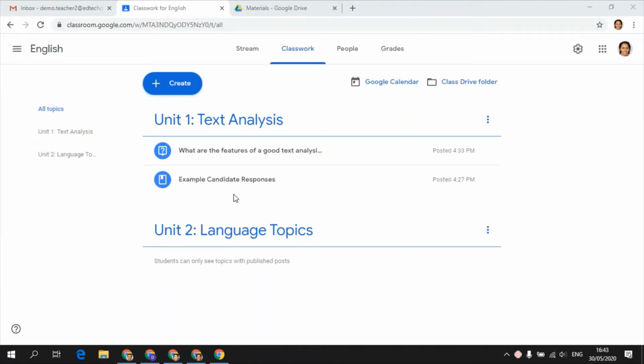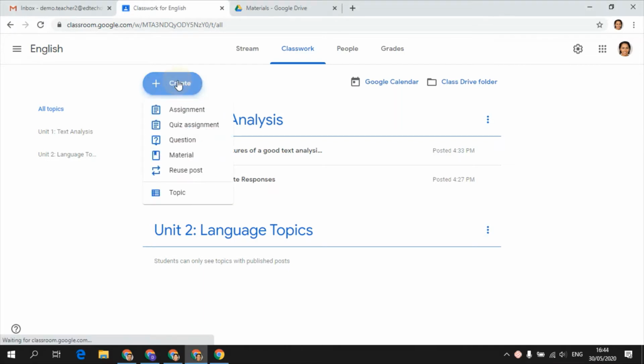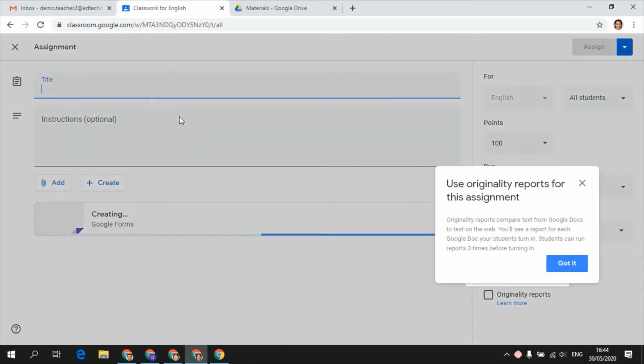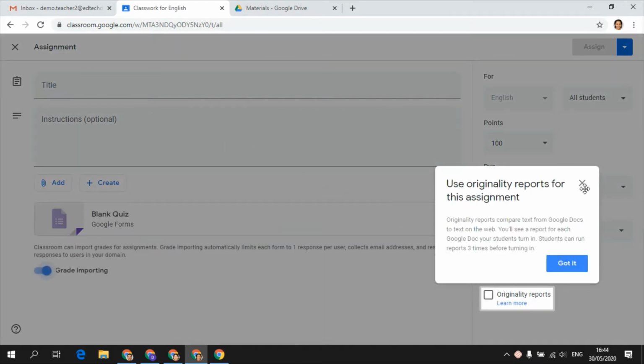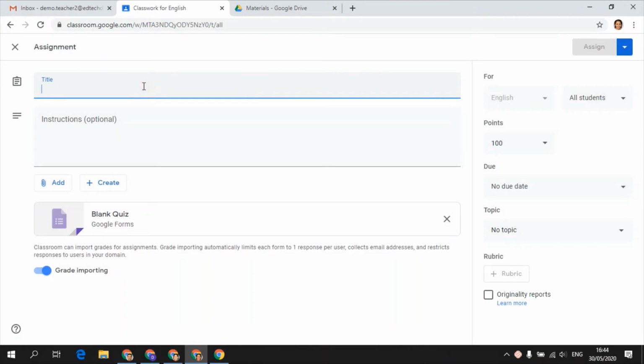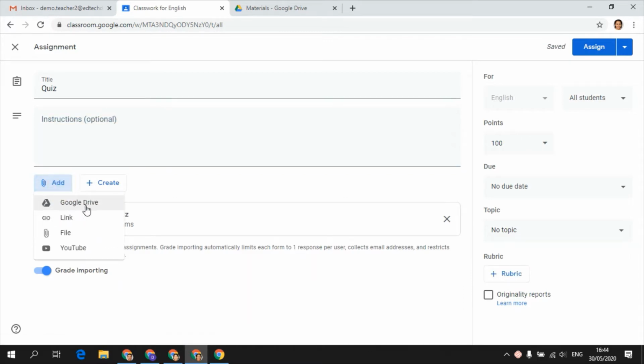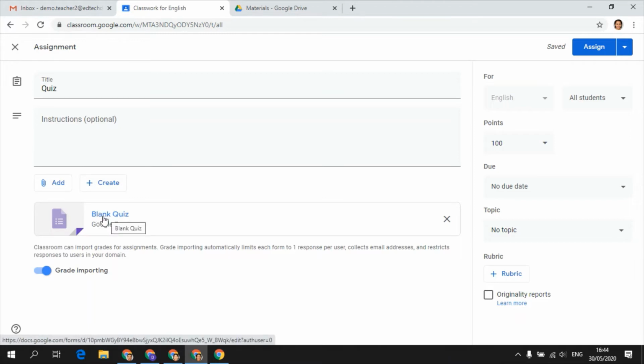The next kind of classwork that we can assign when we click on the Create button is a quiz. So let's click on that. Give it a title. Just call it quiz for now. We could add some instructions. We can add material again. We can add something from our Google Drive and so on. Or we could create some material if we had to. But as you can see, since we told Google Classroom that we want to assign a quiz, it automatically added a blank quiz to our assignment.